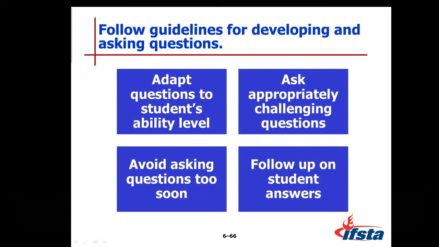You want to adapt the questions to the student's ability level. You're not going to ask a brand new Firefighter 1 or 2 about the ins and outs of ICS 300. You're just going to throw him off base and get him confused. He'll turn off and go zonky for a little bit and then most likely not participate in class at all moving forward. Ask appropriately challenging questions. Avoid asking questions too soon. And follow up on student answers. Give that student feedback as to what's going on.